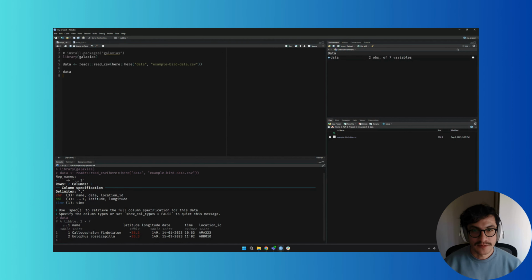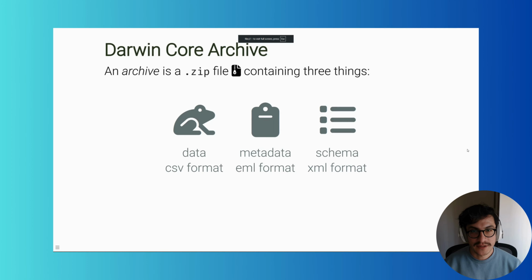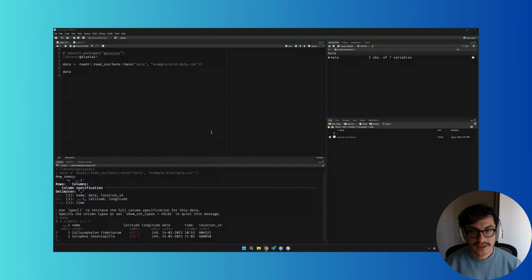We now want to share these data with GBIF, so we'll need to create a Darwin Core archive. This will require us to standardize our data into one or more CSV files, provide metadata as an eml.xml file, and provide the structure of our data, a schema, as a meta.xml file. First, let's work on our data.